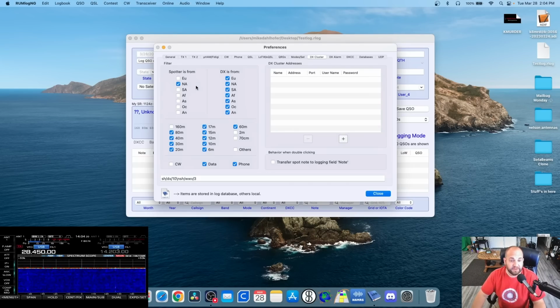I unchecked everything except North America because I'm in North America. I don't really want to see spots from people in Asia or Africa because I don't really care about those. I want to see spots from people who are actually in my region, so I might actually be able to hear people. Now, under the DX is from, I left all of these checked because I like chasing DX, and heck, if there's stations out there, I want to try and work them.